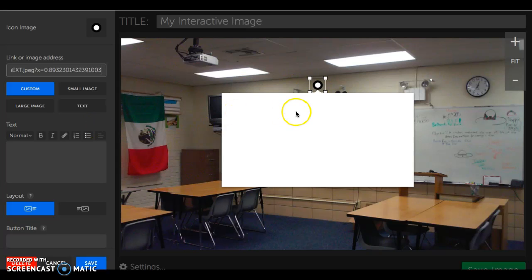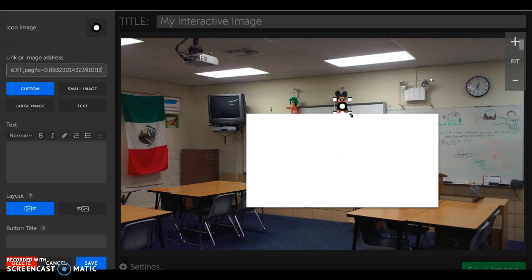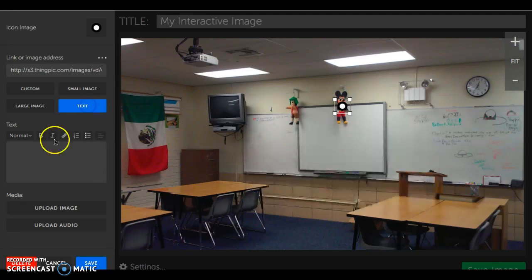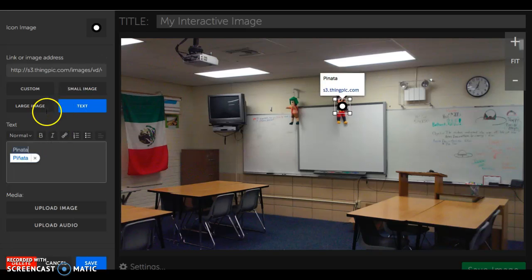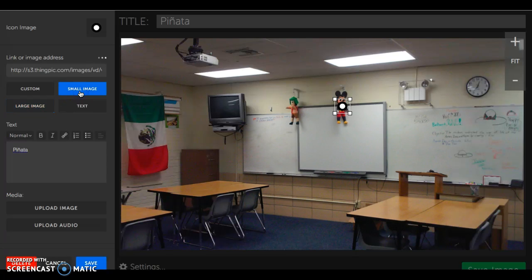So for example, in this image, I have here a piñata. So I can go over to the text. I'd probably want to hit text for this and type in piñata. Additionally, I could make it into a large image, which would allow for me to put a picture there if I wanted to. A small image, but I'm just going to do text. And you can upload images and audio to go along with this. Alright, so I'm done with that one.